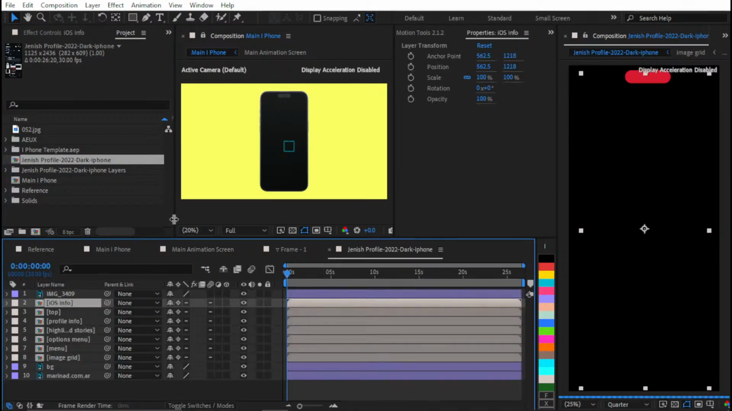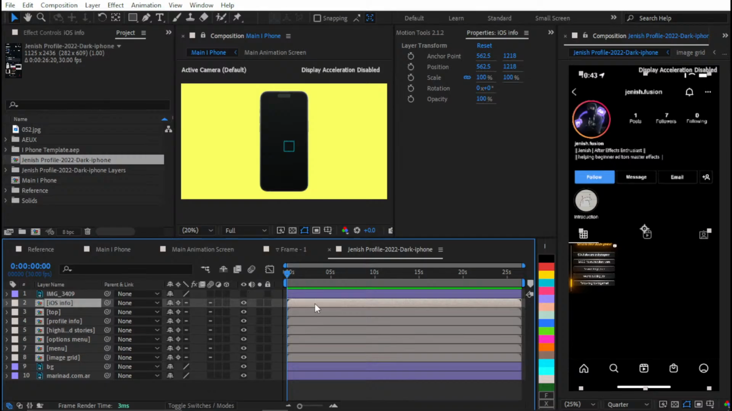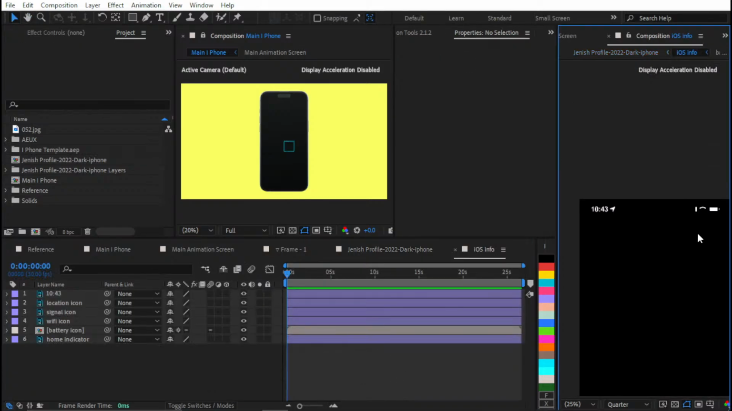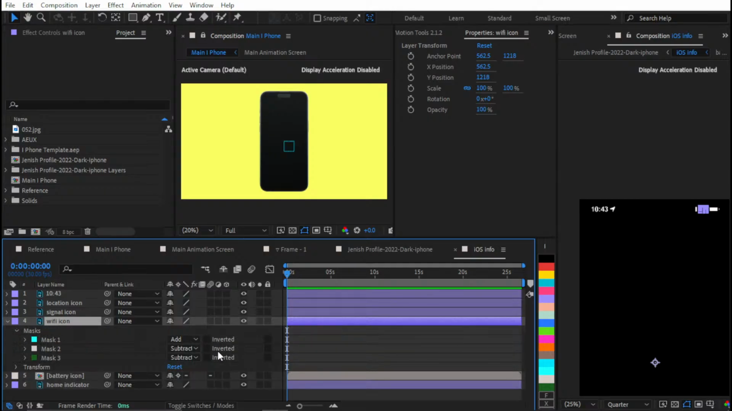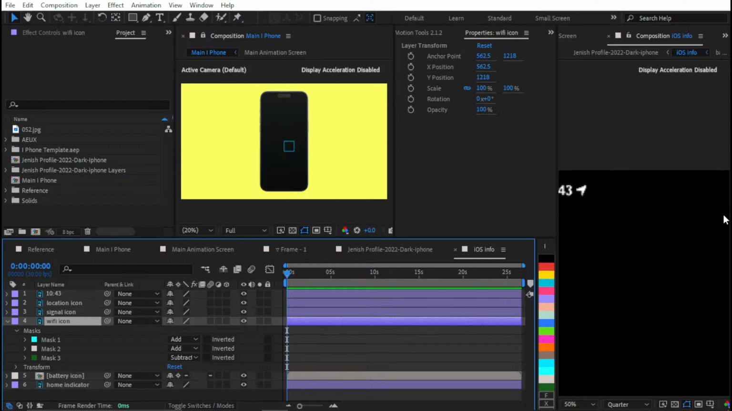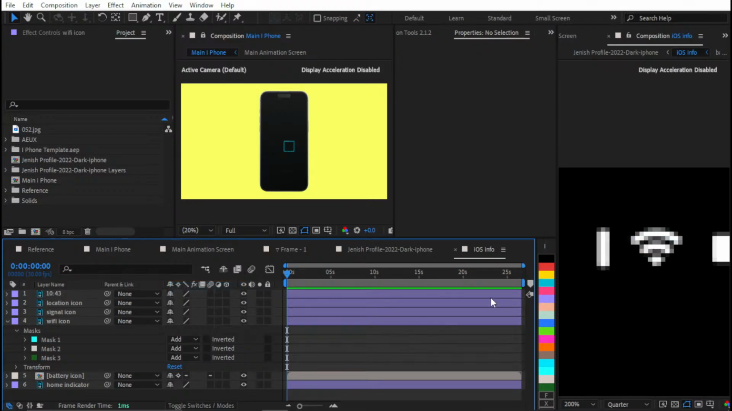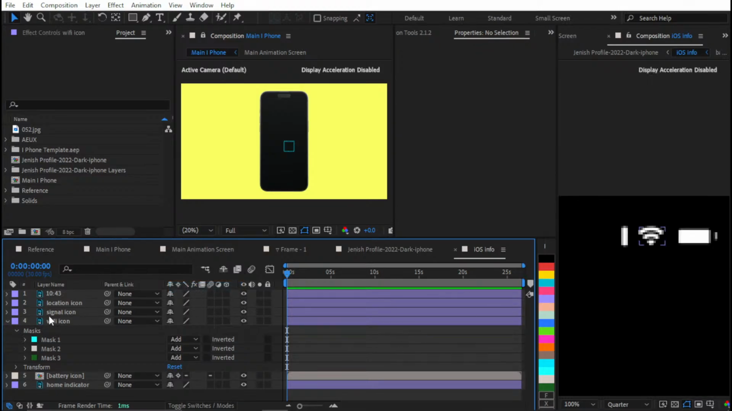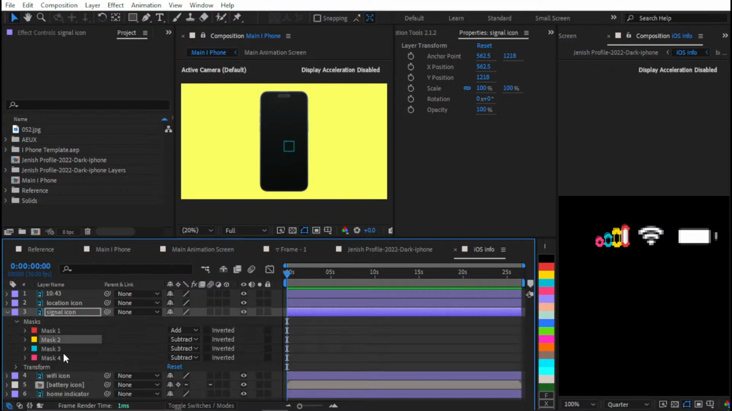Let's open this composite. Let me just hide the image one. Let's go inside this comp, and as you can see we have this info here. So let's open the Wi-Fi icon, mask, and let's change this to add, and let's change this to add too. Let's do the same with the signal icon. Open mask, select all these masks and hit add.